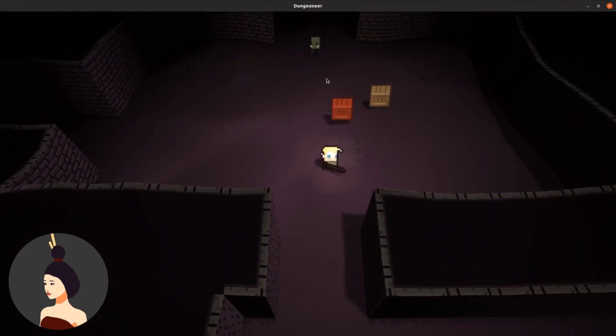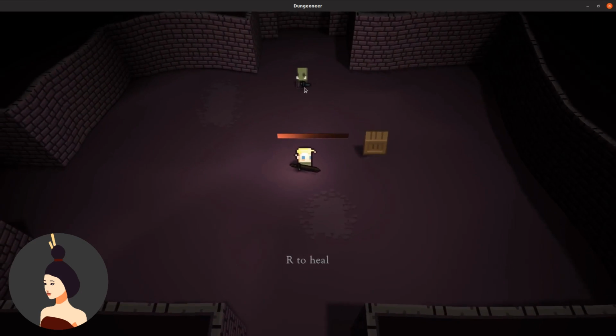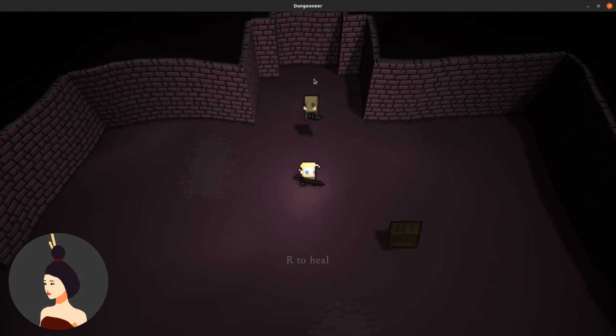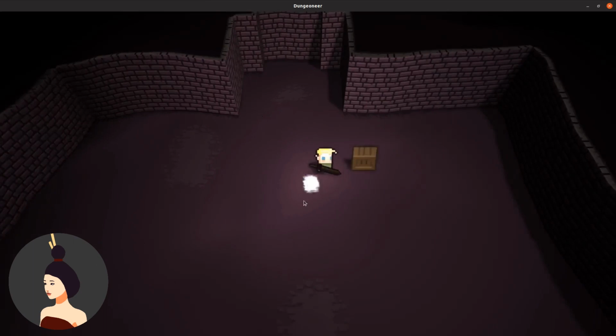Oh, I can hit the crates. Can I hit it into this guy? Right, R to heal. Okay. Is that my health? Can I hit the crate into him? No. Dude, I love how everything gets knocked back when you hit.